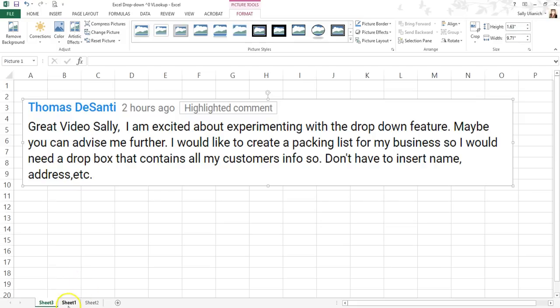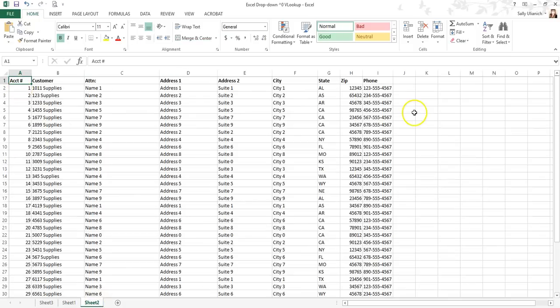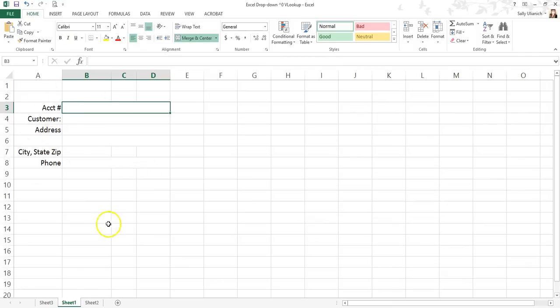So let's get started. On sheet one right here, this is just my generic order form. The way I'm going to do this is I'm going to have a drop-down list to select an account number, and then it's going to auto-populate the rest of this customer information. The way I prepare that is on sheet two, I have all of my customer information here. Obviously, this is all fake, but this is where I have it. I have it in order: account number, customer. So this all follows what I have on my order form. I think it's important to do that just to stay organized.